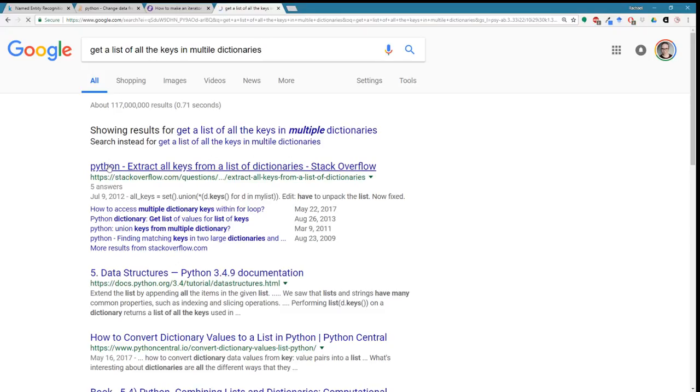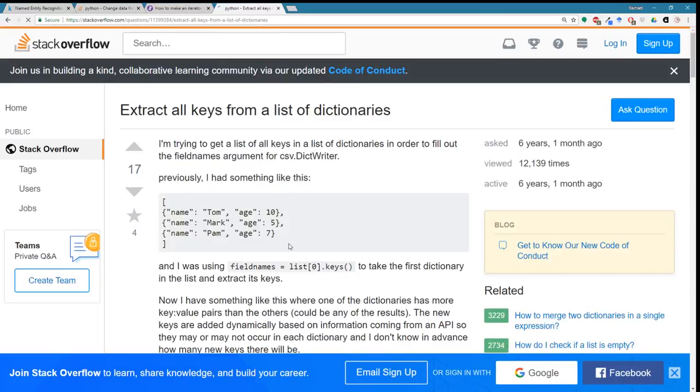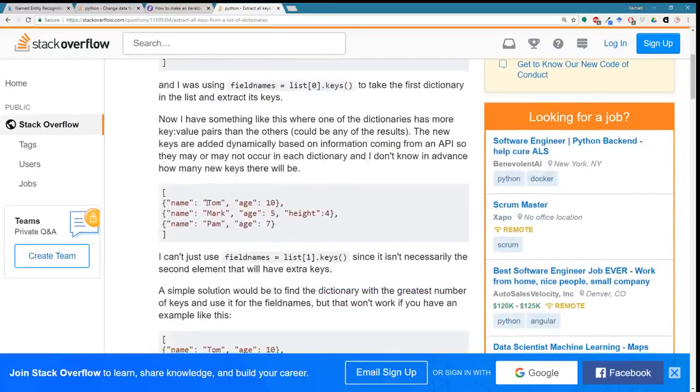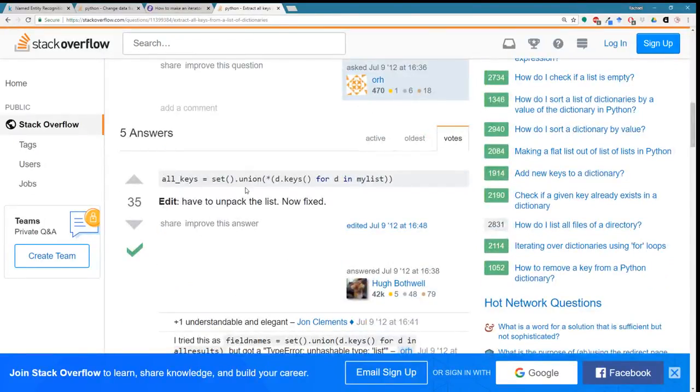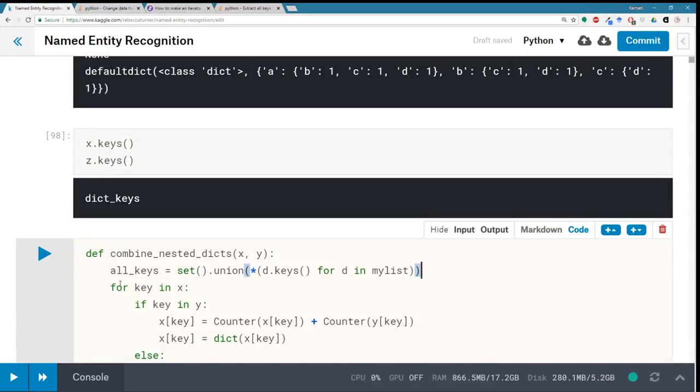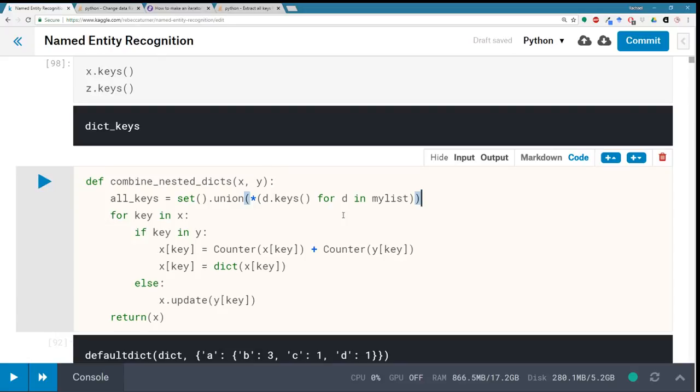Python extract all keys from a list of dictionaries. That is what I want. I'm trying to get a list of all the keys in the list of dictionary in order to fill out the field names argument for csv.dictwriter. All keys equals set union star d.keys for d in my list. And you just copy that. So what we're going to do is we're going to generate a list of all of the keys.